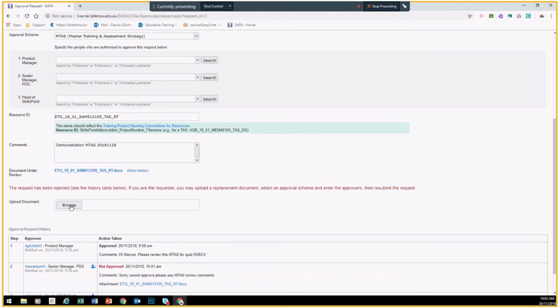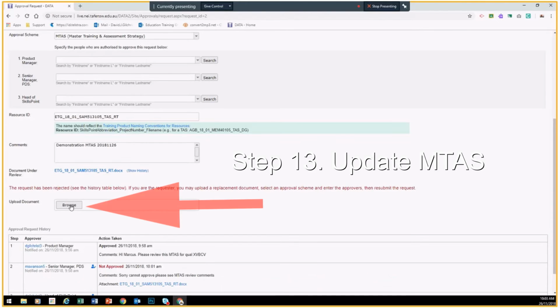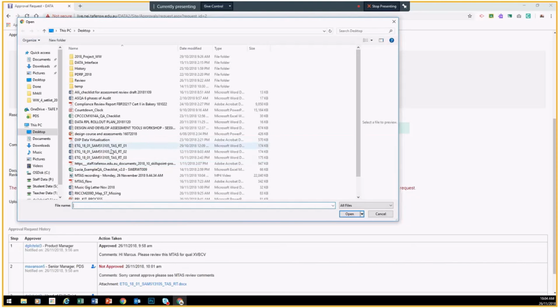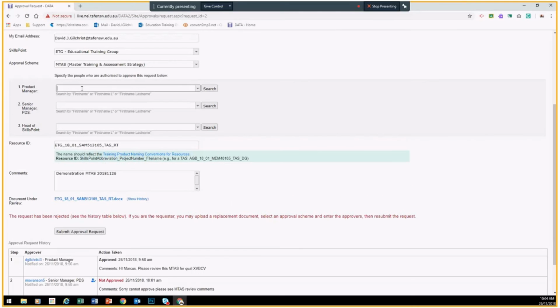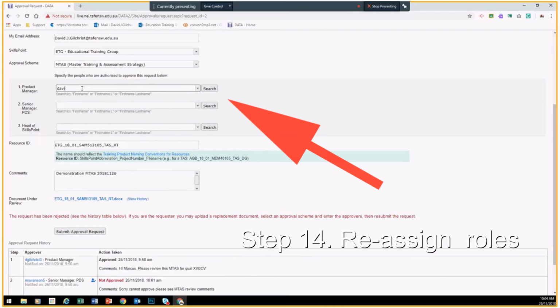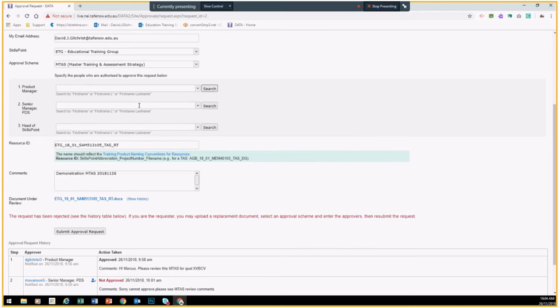Now, as I've made the adjustment to the TAS after talking to Marcus and whatever else I had to do, I'm going to now put up the new version. So I'm going to go to version 2 now of the TAS. So I'll find my new updated version. First of all, I've got to reassign the people. The reason you have to do this is because in the meantime, it may be that Marcus has gone on leave or somebody else is acting for Marcus. So each time you do an approval process, just reassign the people.